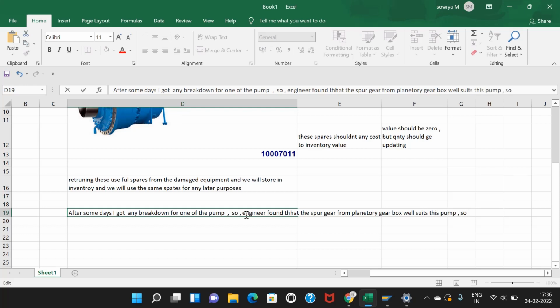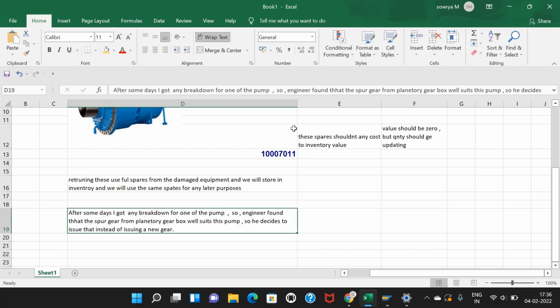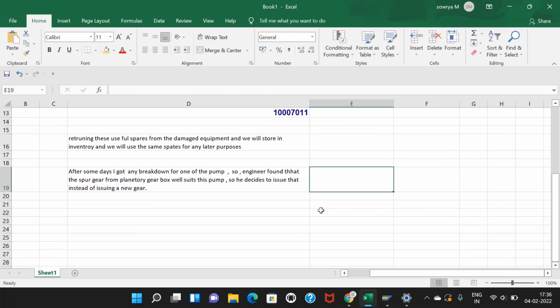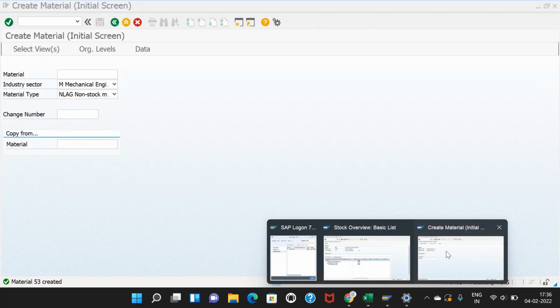So he decides to issue that instead of issuing a new gear. By this he can also do efficient maintenance, considering cost. He can control the cost, he can reduce the cost. So this is what he thought. So we will try to map that.